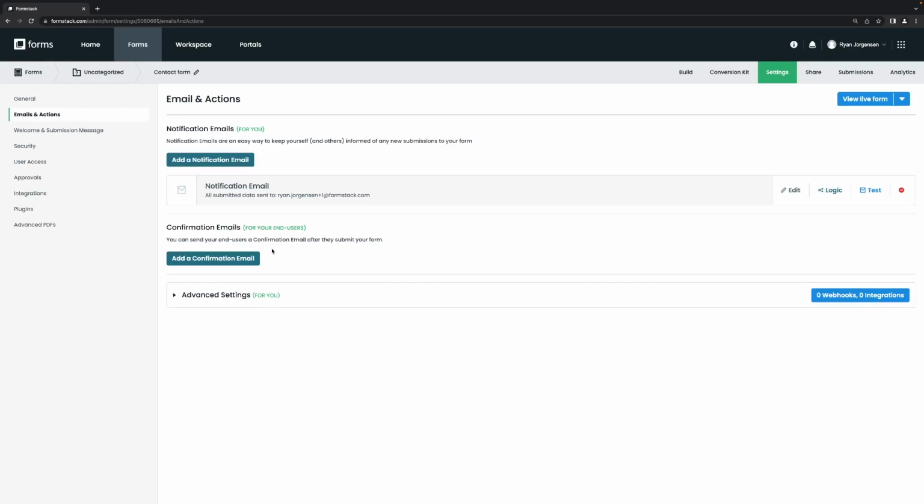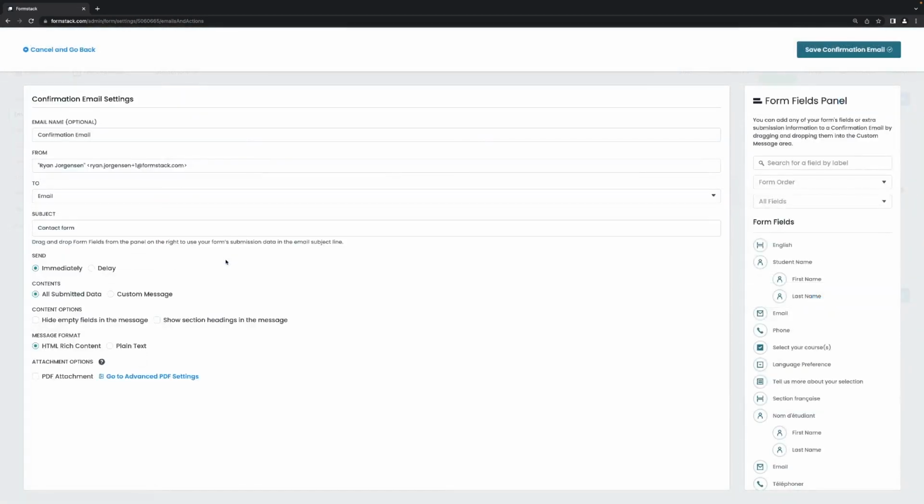Confirmation emails are meant for our end users, or in this case, our students. Now let's take a look at some of the ways that you can make these features work for you. I'm going to go ahead and create a confirmation email that would be sent out for our students. And then from here, we can set up who the email comes from, the subject of the email, and if we'd like to delay the message.